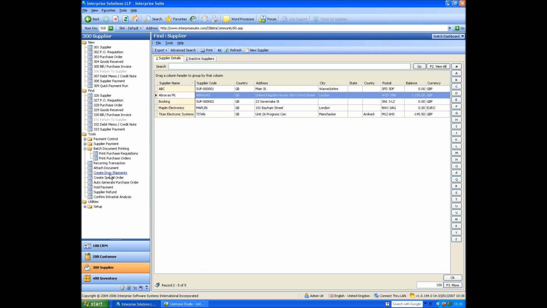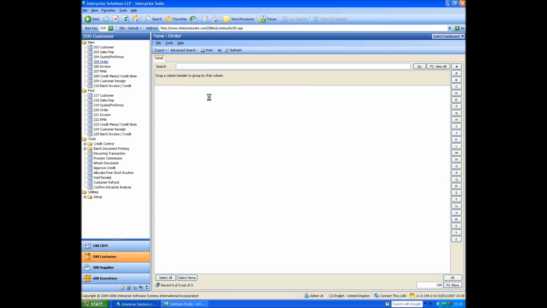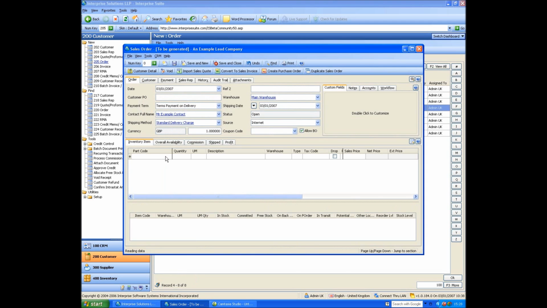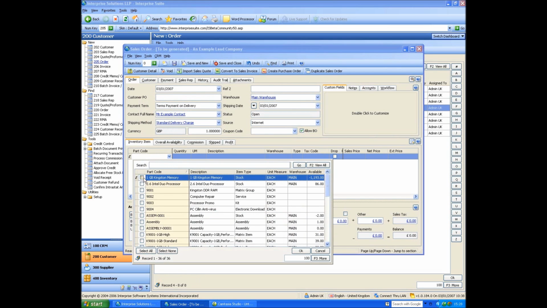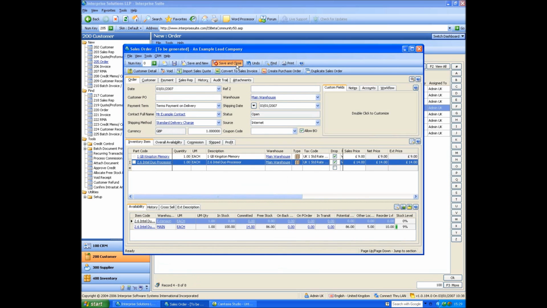Okay, so the next thing here is create drop shipments. Just go into customer for a second, create an order. Okay, let's pick a few items, like that one, that one. We'll say one of those each, but we're going to tick the drop ship flag. Okay, say save and close.